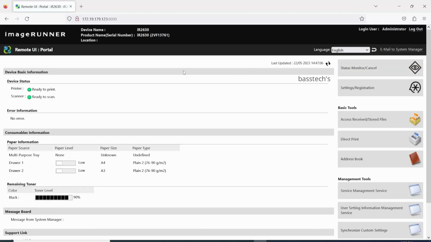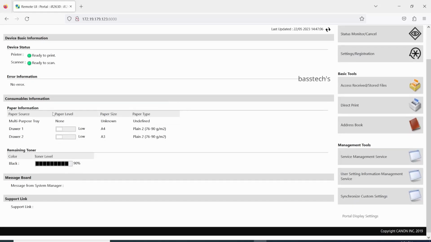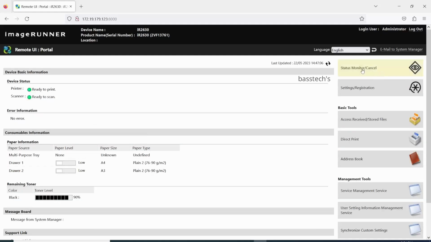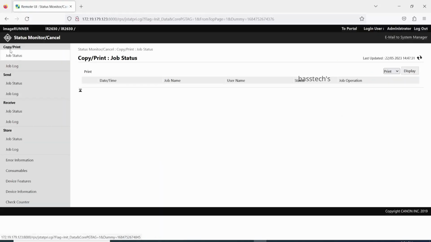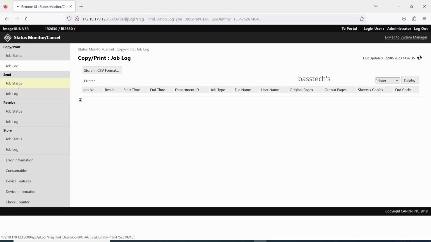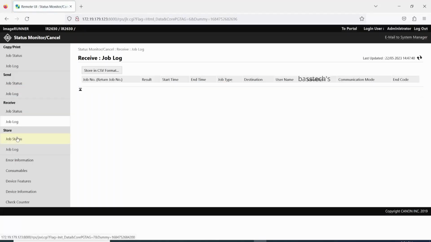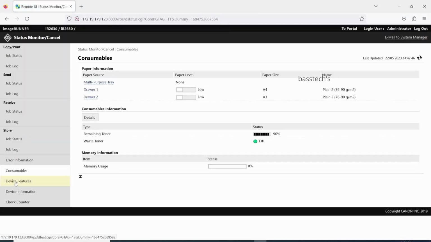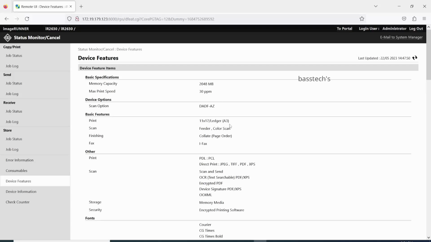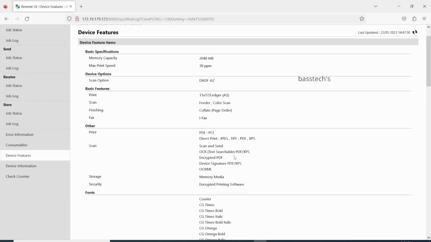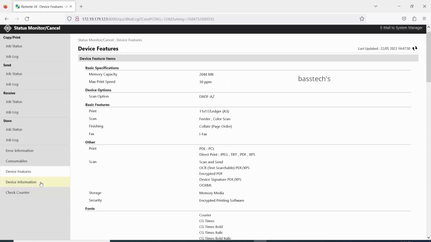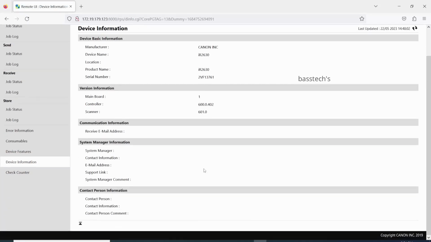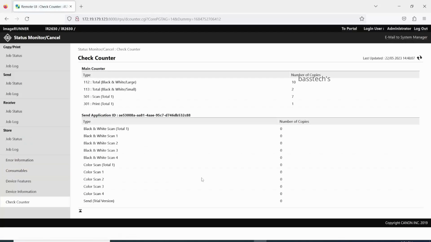Towards your right hand side you have all the main menus: the status monitor, settings and all other settings. When you click status, the status will have copy, send, receive jobs, store jobs and all error information, consumable related information and device features, what device you have, what accessories have been added. So everything can be viewed from the remote user interface. Counter as well.